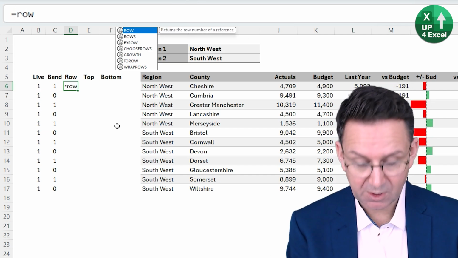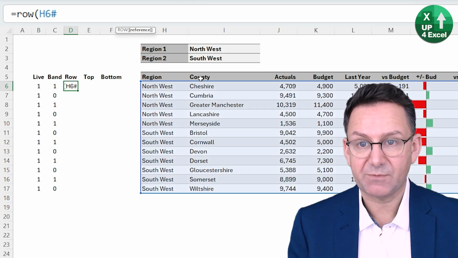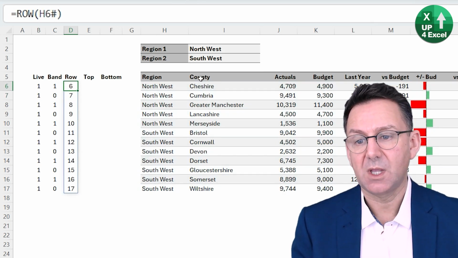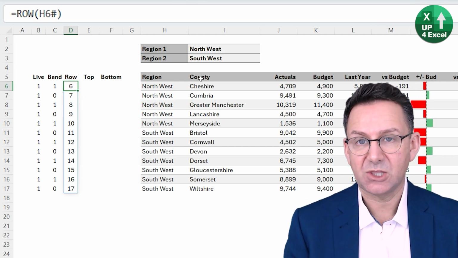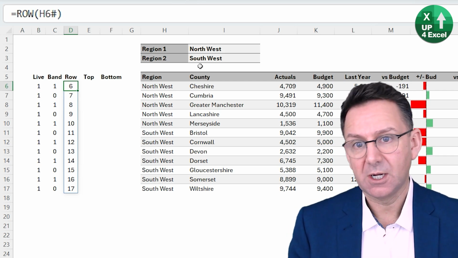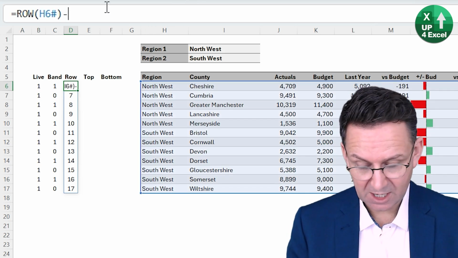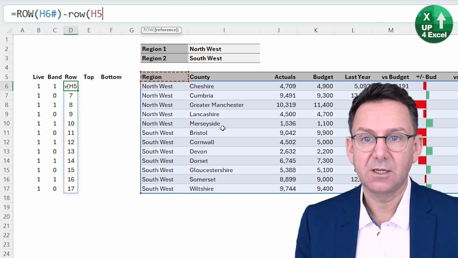So it's a very similar way. We're going to say that we want the row of the reference there. Okay. Now, the problem is what that's done is given us the row number in the spreadsheet, but we want to know the row number of our report, essentially. So all I'm going to do is deduct the row number of the header.